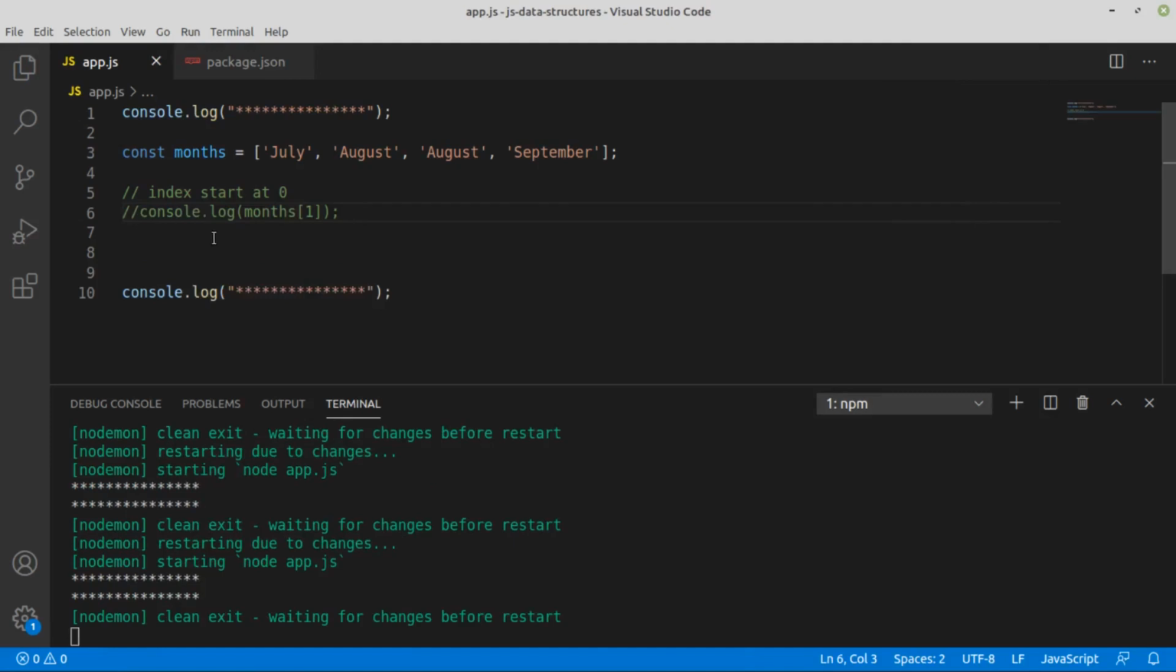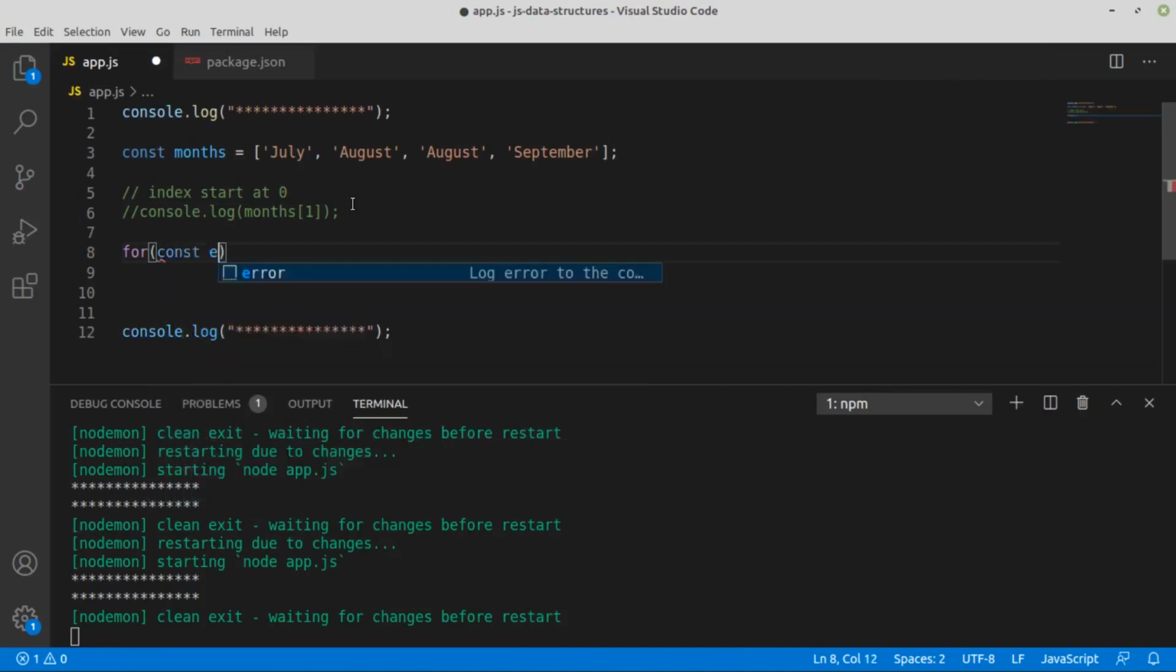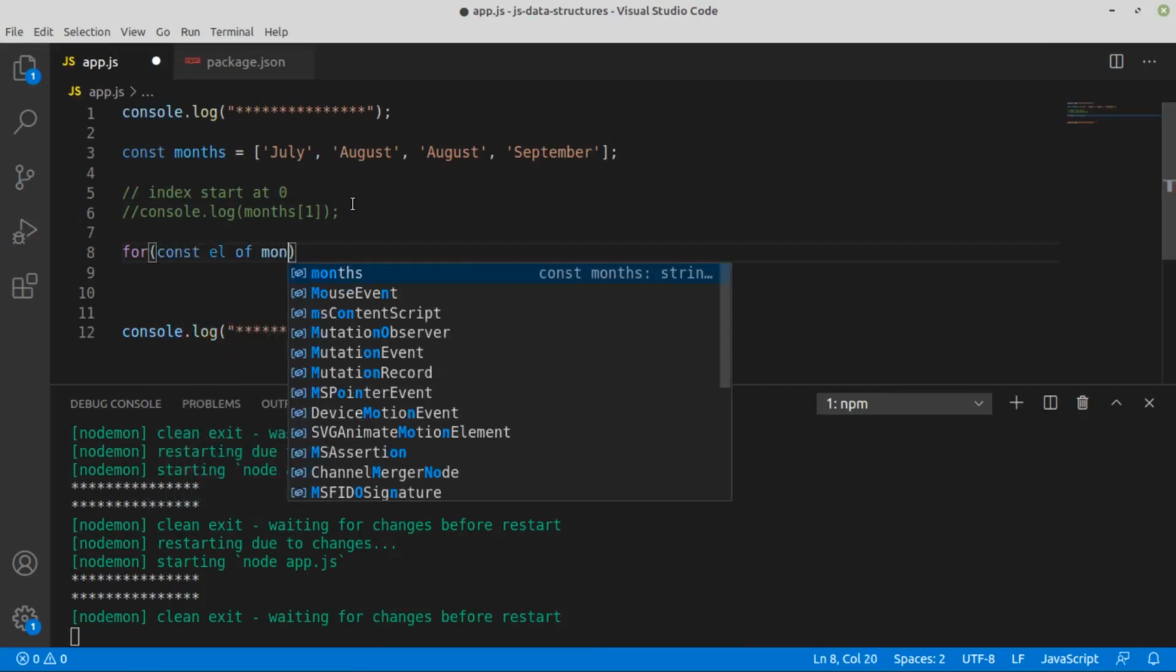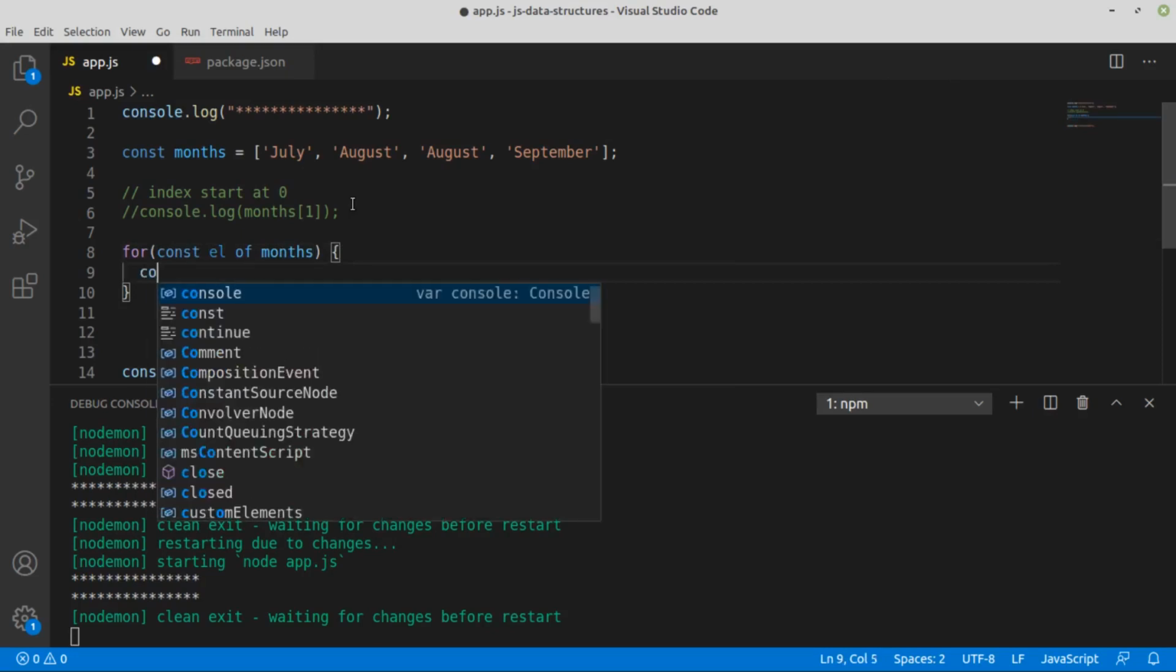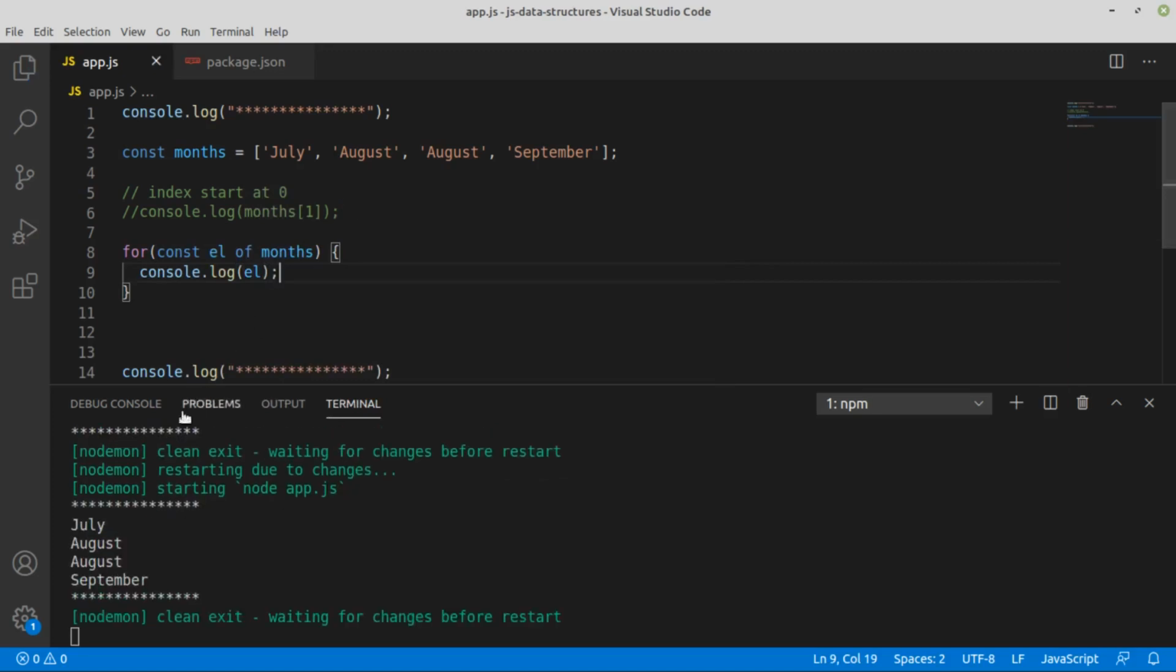The months array is iterable, that means we can use the for loop to go through all the months here, like this. Then we console log them or do whatever you want. If you do that, you see all months being printed out.